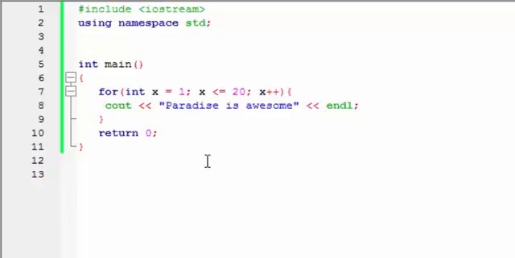It's very cool and it's very simple. It's my favorite loop. I use it a lot. It's really cool. Try using that in your programs and you are going to work with it.